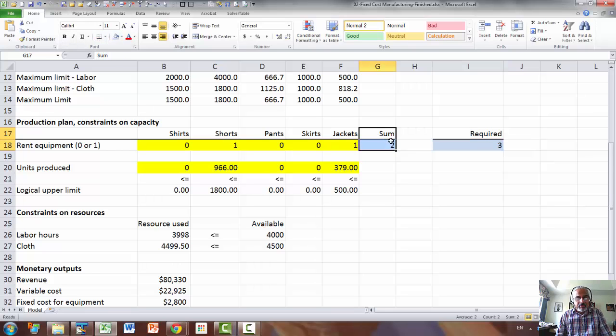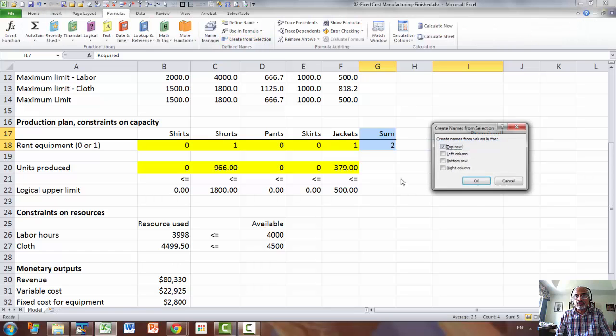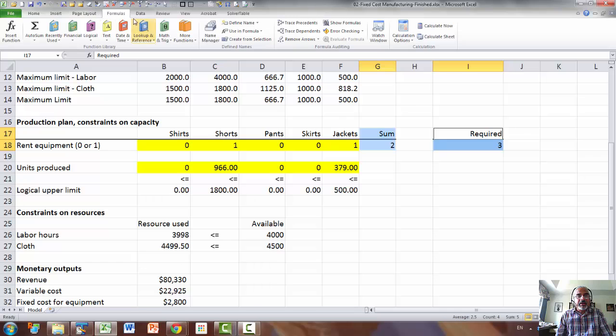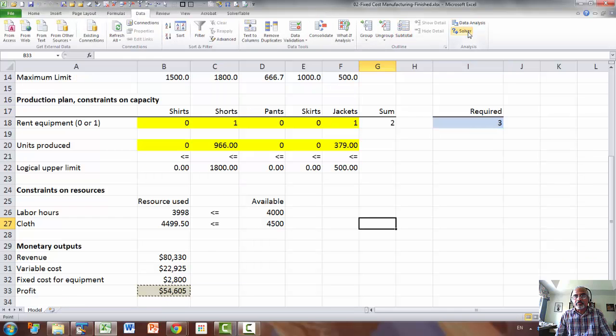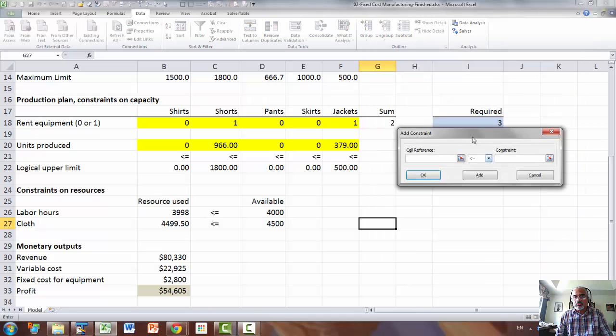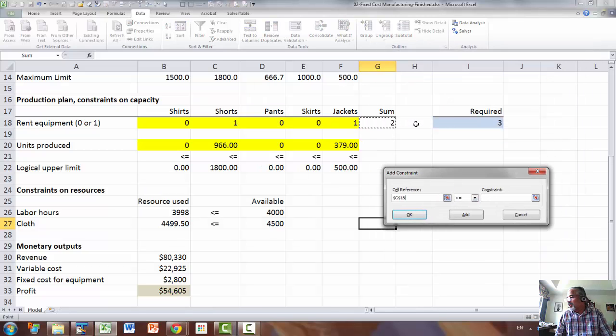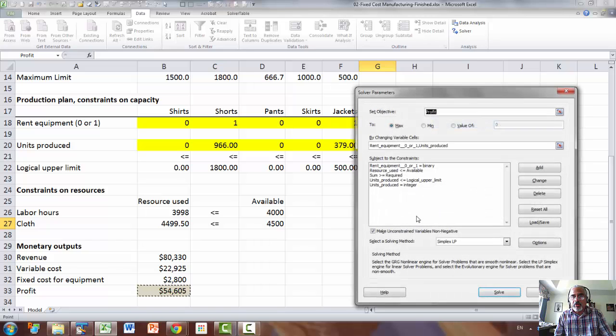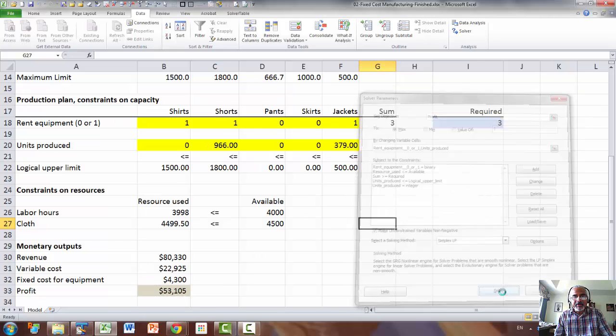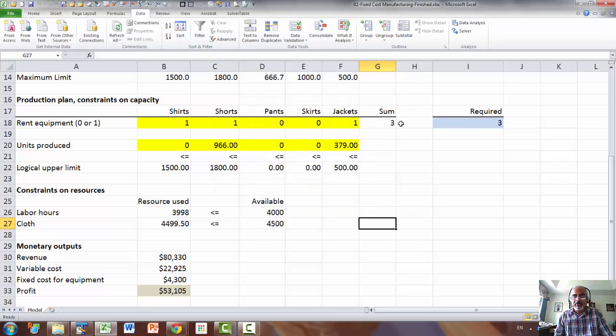Then we'll name these two. And we can add the constraint that this should be greater than or equal to, G18 must be greater than or equal to the required constraint, the required number of products. And then we solve. So this should be greater than or equal to.